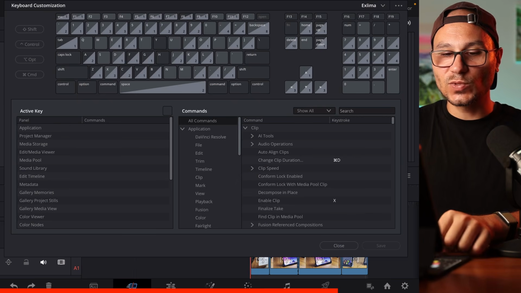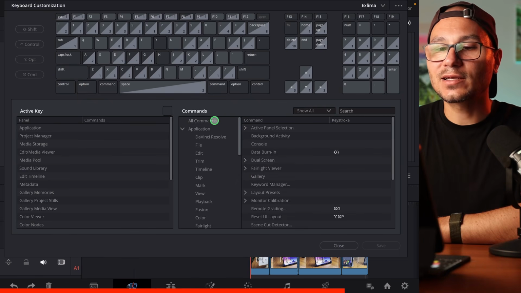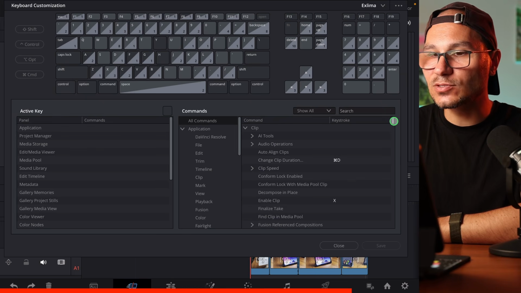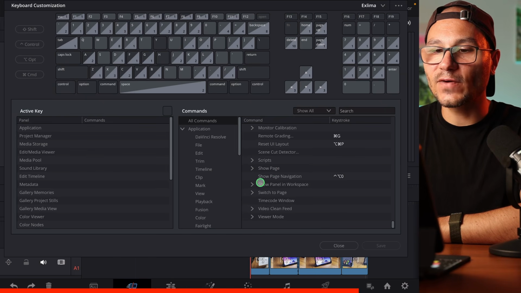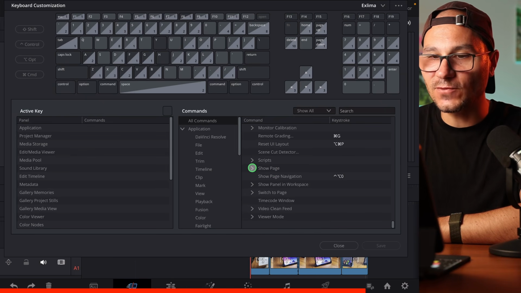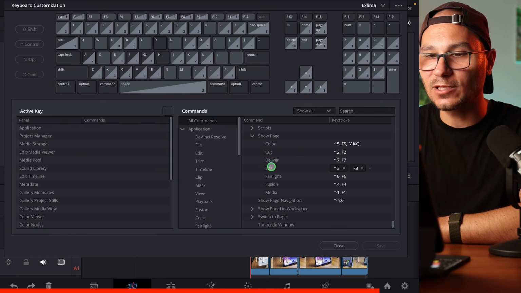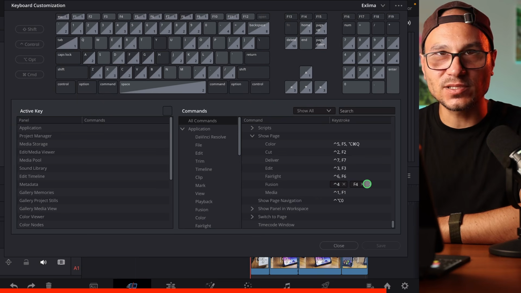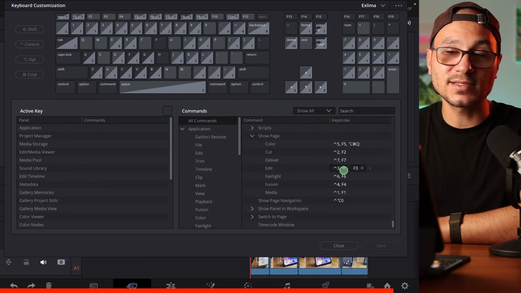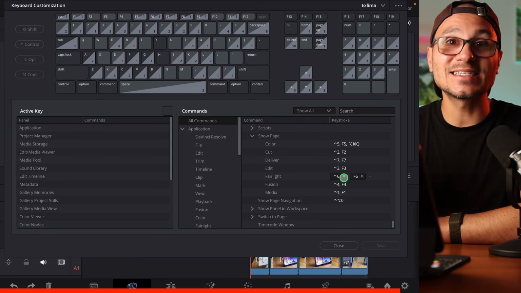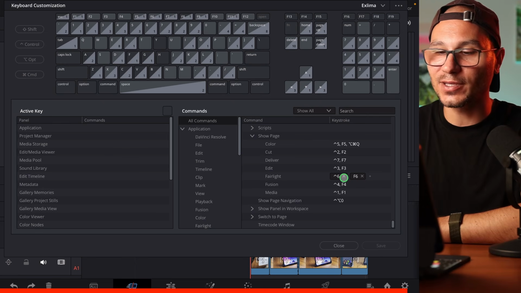And if you have a keyboard, you can come up to the keyboard customizations window, Option, Command, and K, then click here on all commands and now scroll down all the way until you find this one here, Show Pages. If you open this one, you see now here's the color page, the cut page, deliver page, edit page. This is all empty. Same as before, you can give it shortcuts and then open these pages. This is how you unlock your iPad and get all the other pages as well.